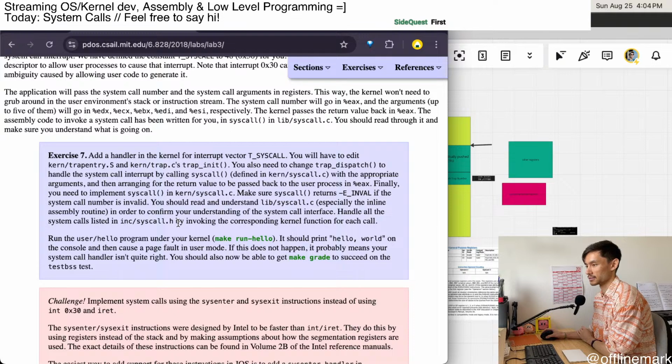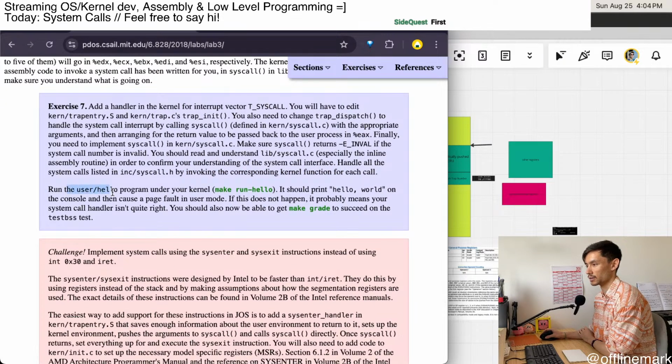Handle all syscalls listed by invoking the corresponding kernel function for each call. Run this program, print hello world, and then cause a page fault in user mode.